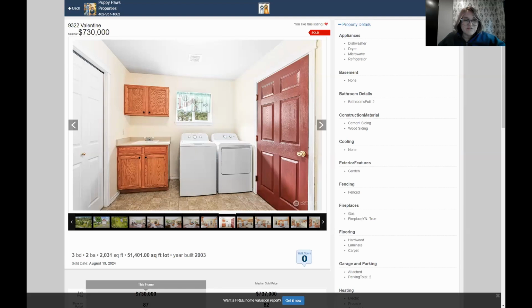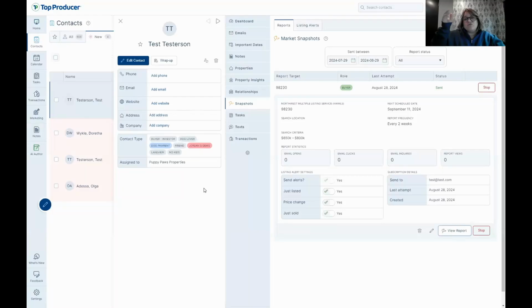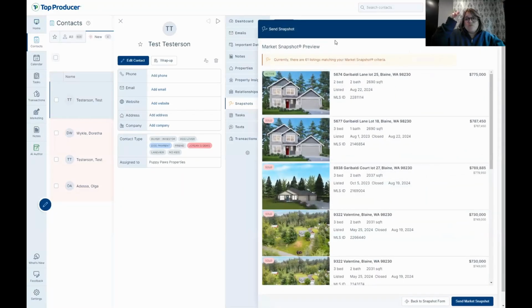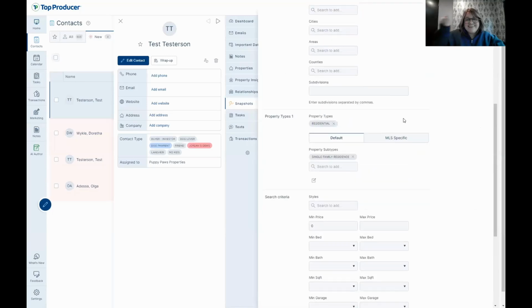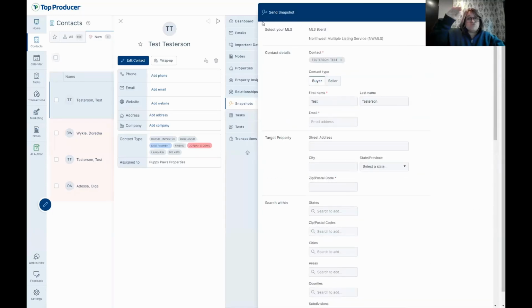What's the question we have here? Can the system pull from multiple? Yes. So if you are on more than one MLS board, or you belong to more than one MLS, under your settings, under MLS credentials, you can add your boards. And when you're sending a market snapshot, if you just had the one board, it would automatically pull from that board. But if you belong to multiple boards, when you send a market snapshot, at the top it'll give you a drop down to choose what board you want to send it from.